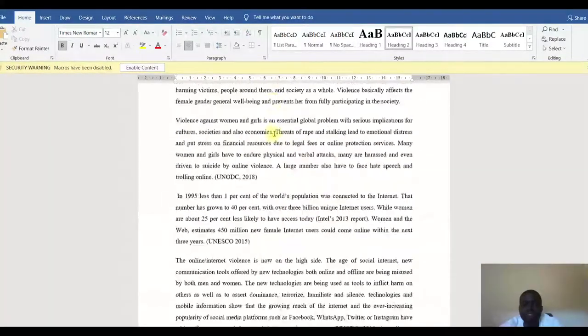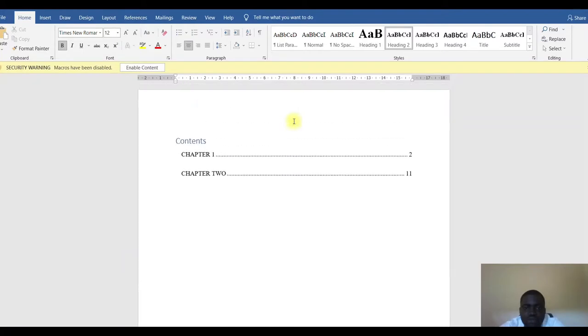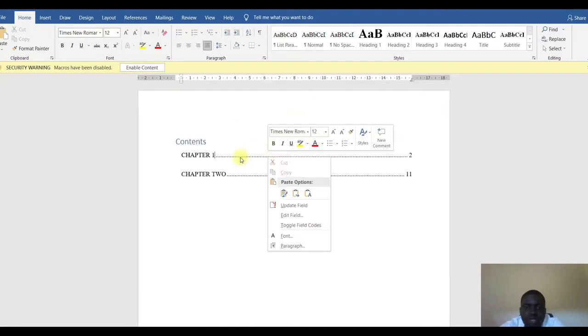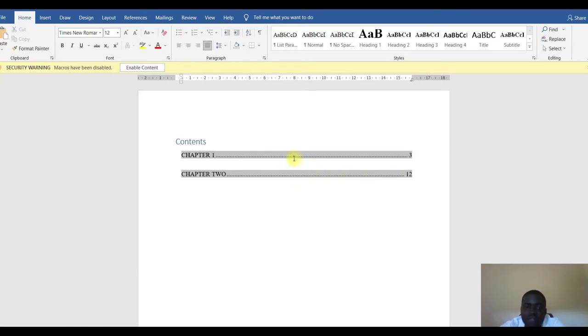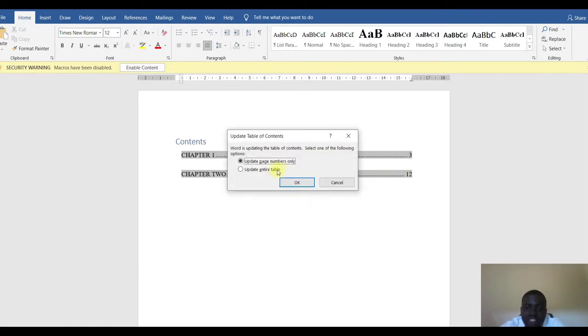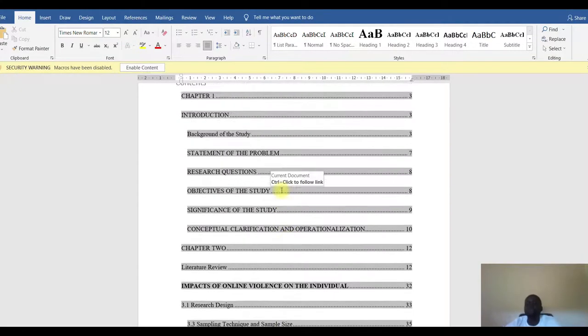Let's say I change the page numbers and all that, and what I can do is just come back to the table of contents page, and then I'll click on update. So I'm not going to update the entire table. This time around, I'm only going to click on update page numbers only. So it changes the page numbers. But if I click on update entire table, it brings back the entire table of contents that has been captured. Yeah. So that's pretty much how it works.